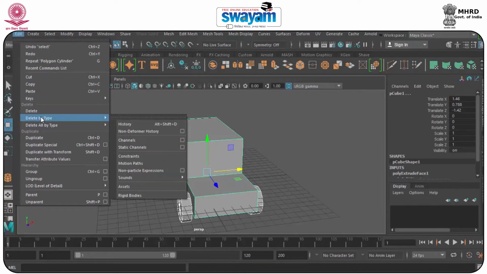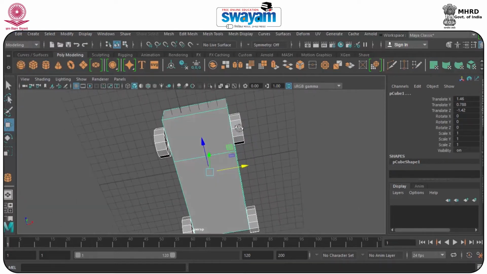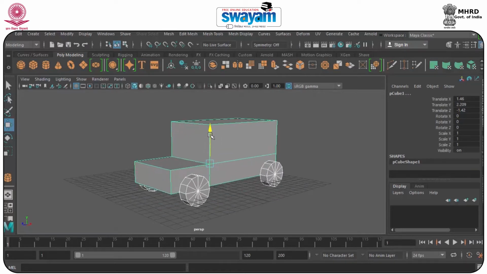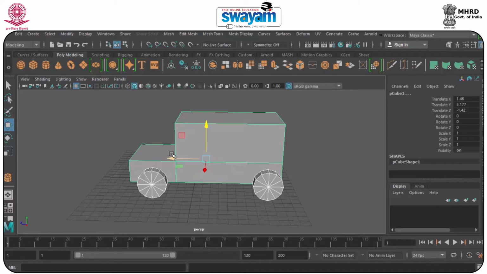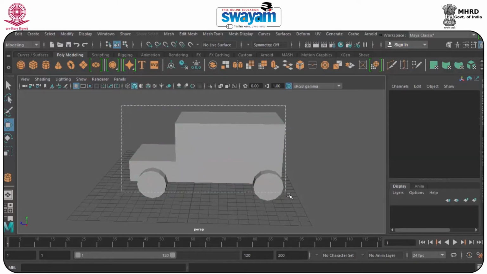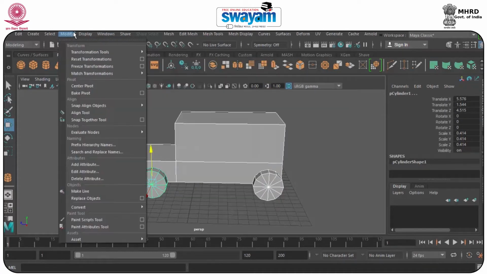At first we'll go to delete by type history, because we don't require any type of history. And now we'll select the car, move it to the grid, and press Ctrl+G for group, as we have grouped the car. And now what else we have to do? We'll select the car and go to window, modify, and here we have freeze transform, so all the coordinates will be 0.